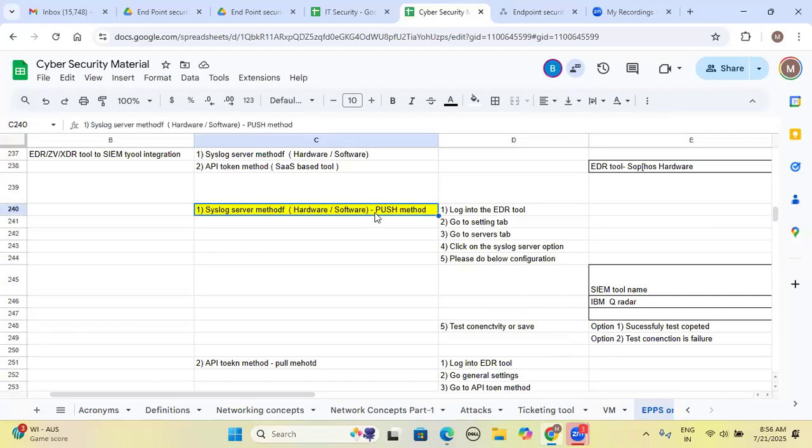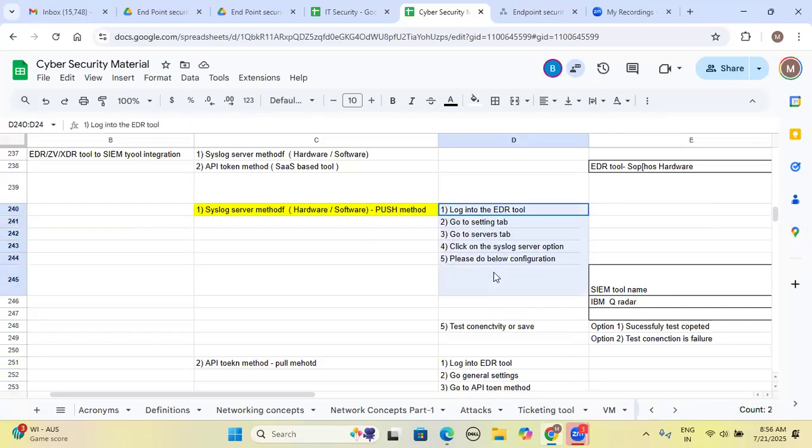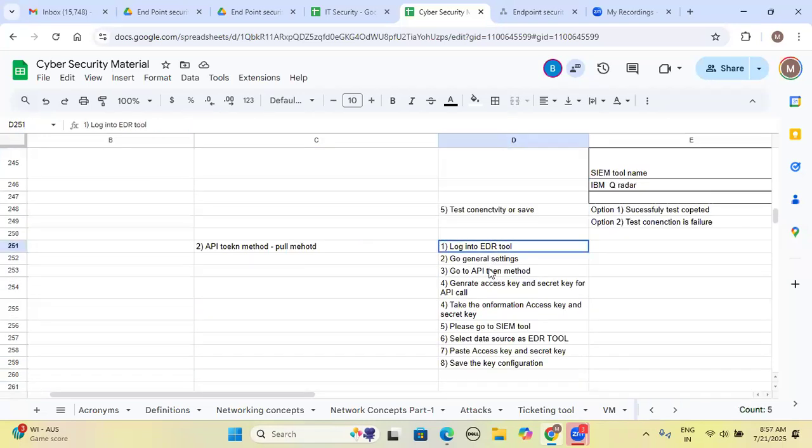So the previous one we can call the push method, because we are not doing any configuration on the SIEM tool side. But here we are doing the configuration on the EDR tool side, and also on the SIEM tool side. Here we are fetching the logs from the EDR tool. That is the reason this method we can call the pull method. Okay. This is a compulsory interview question if you are going for any SIEM tool vacancy.